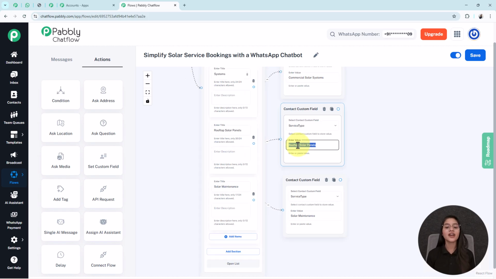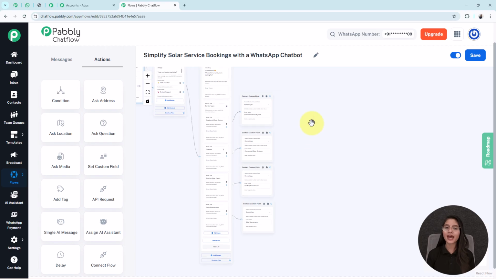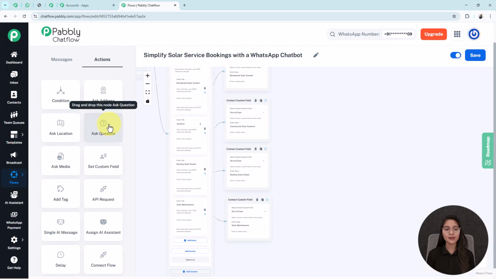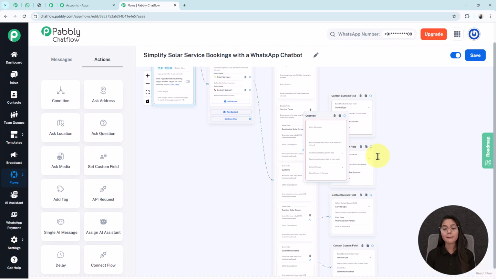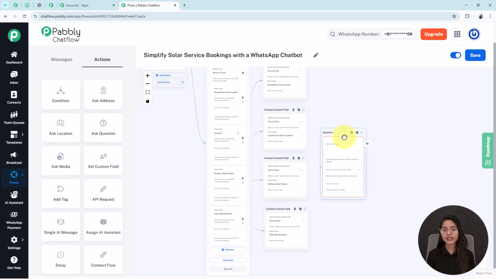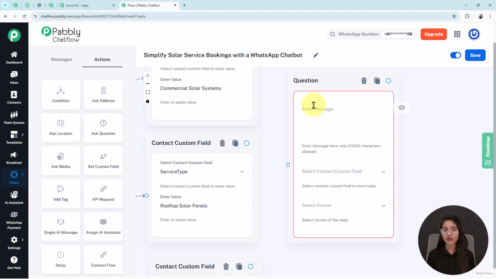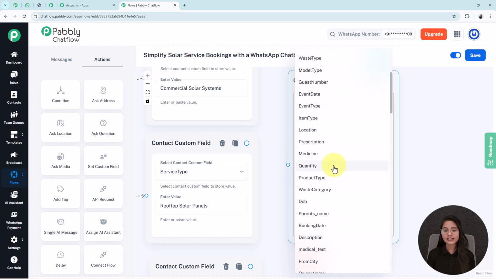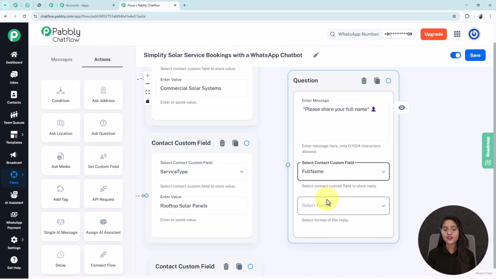choice. Now, when my user will select the service type, then my bot will reply to them by asking them their full name. For that, I am adding one ask a question button by dragging it here and going to write a question in this enter message box as please share your full name. For that, I am going to select the contact custom field as full name and the format is text.